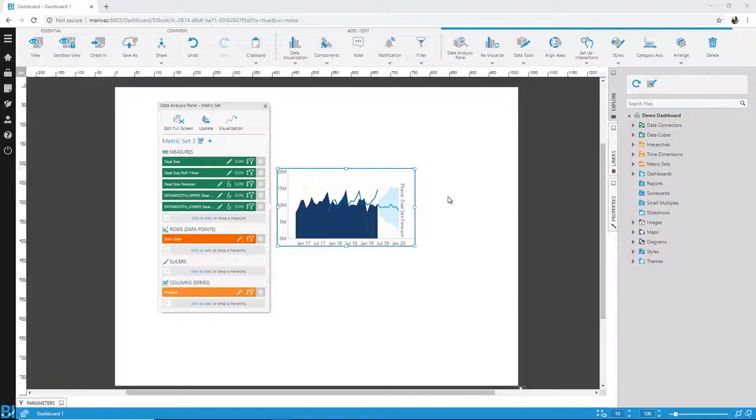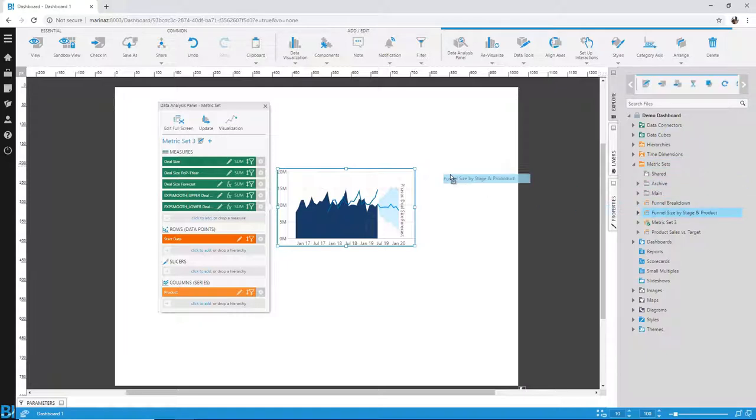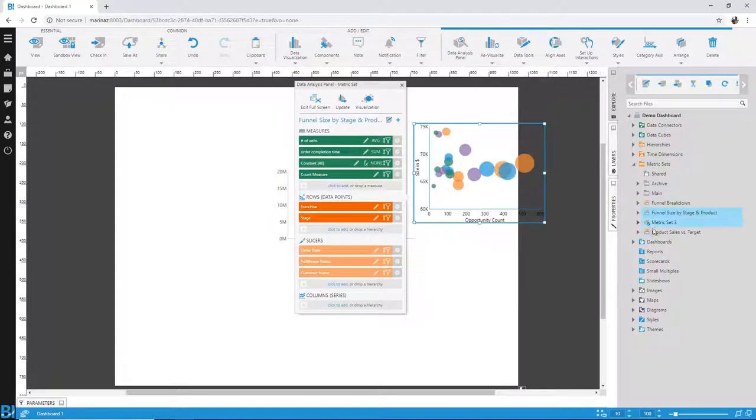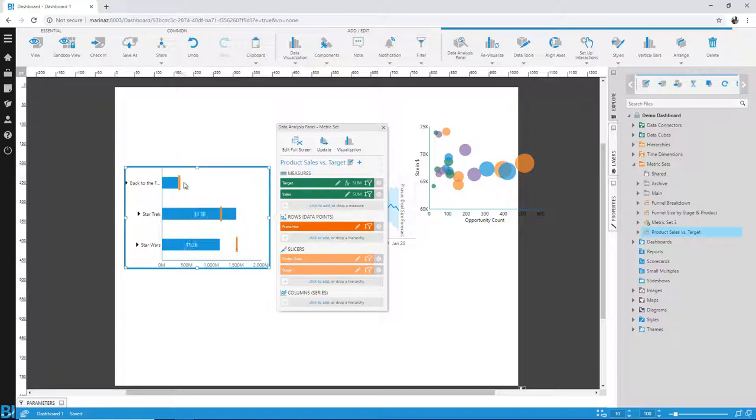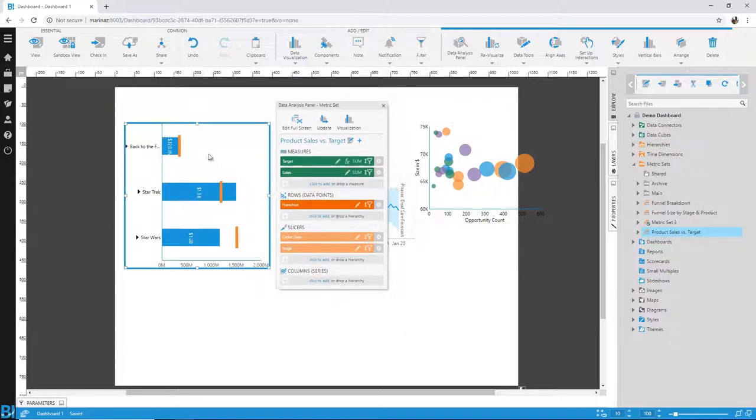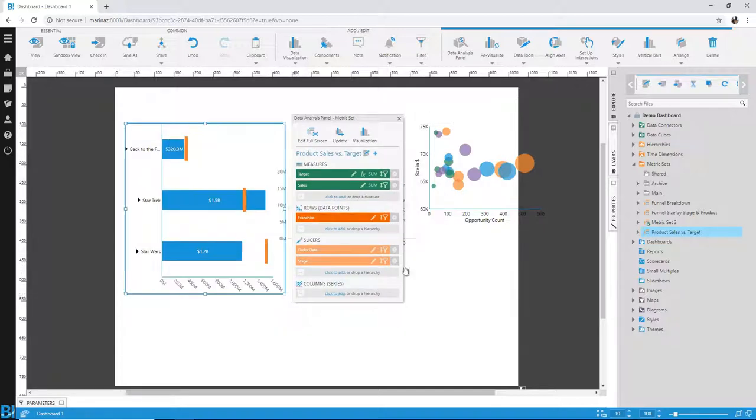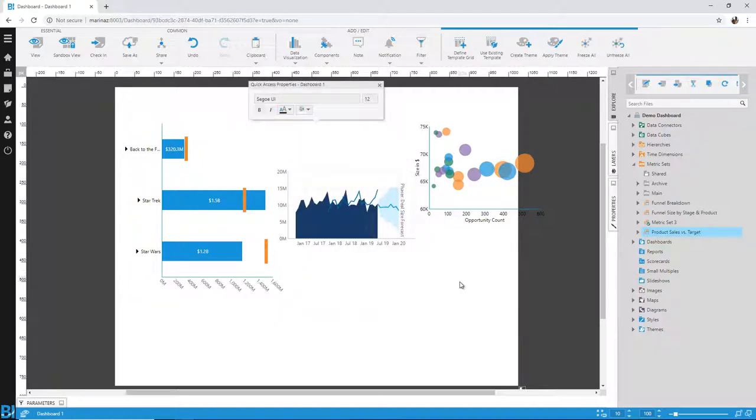If I want to drag in even more visualizations, I can browse my library of metric sets and drop the visuals I'm interested in onto the canvas. I can then reposition them and resize them wherever I want. And what's great as well is that I'm not limited to just adding visualizations to my dashboard. I can also drag and drop other dashboards onto my canvas.